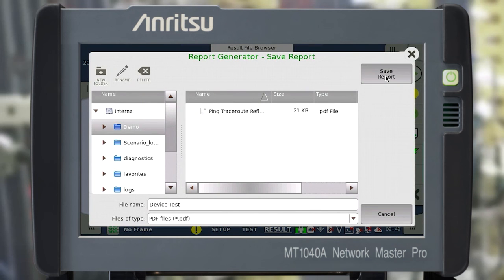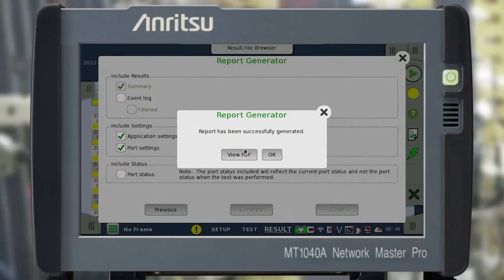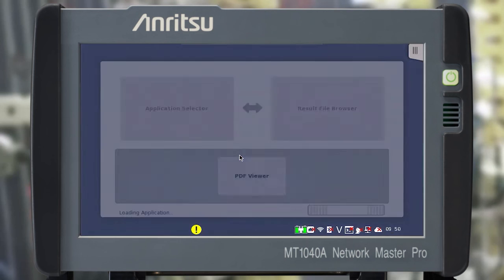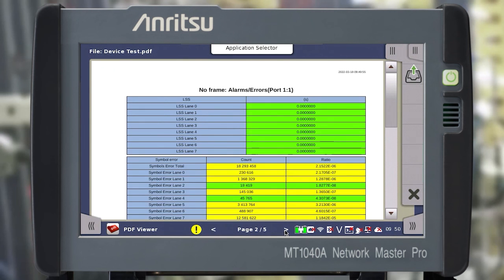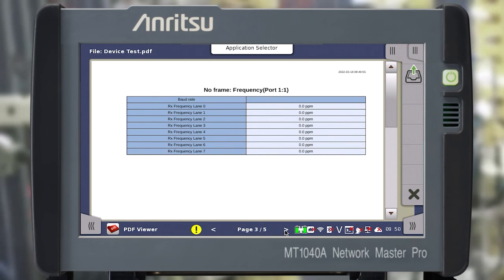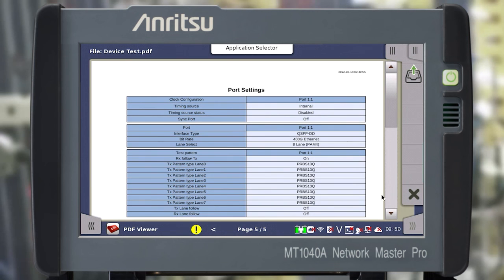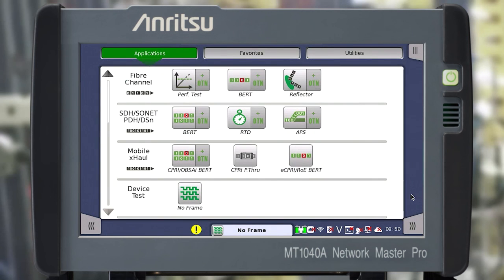After saving, the report is available for viewing directly on the instrument. Click View PDF. The report will contain all the necessary information about the test, including complete statistics and log. Close the report. Now we have finished the No Frame Transceiver Device Test on the Network Master Pro MT1040A.